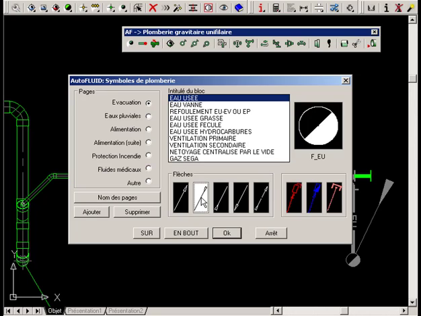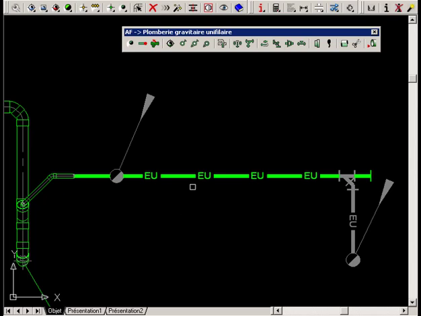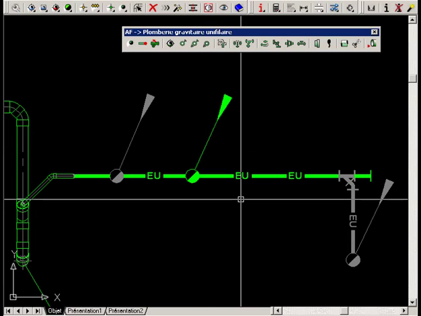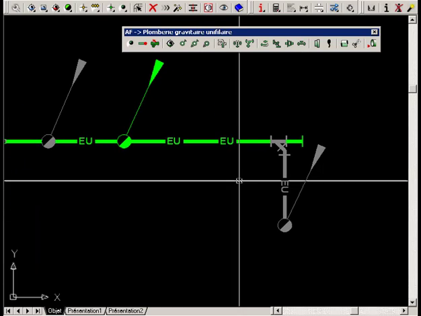Now choose the appropriate flow direction arrow and click topside to connect on the top of the network. For the next branch, use the routing command.